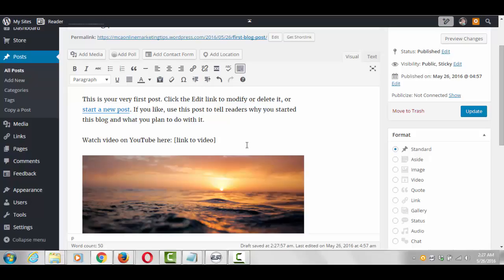You wouldn't put it in the brackets, but that's where the link would be. It would be a clickable link to your YouTube video, and then we would have the YouTube channel name here as a clickable link as well. Okay, and this would be right below the embedded YouTube video in your blog post.